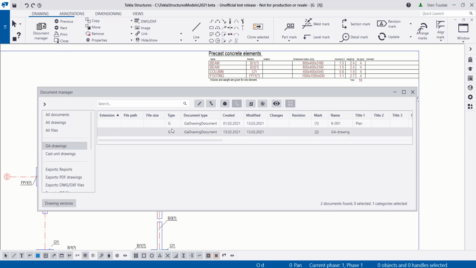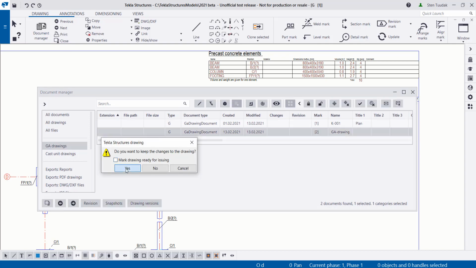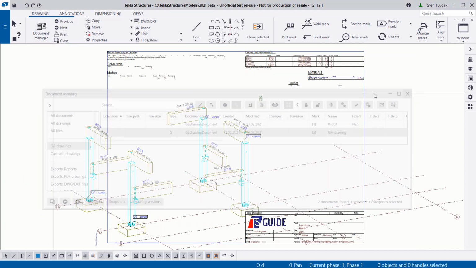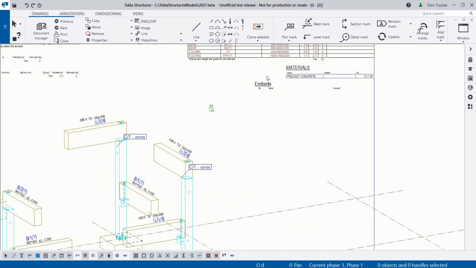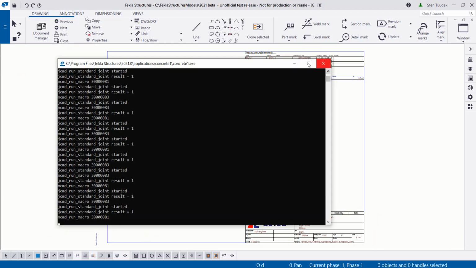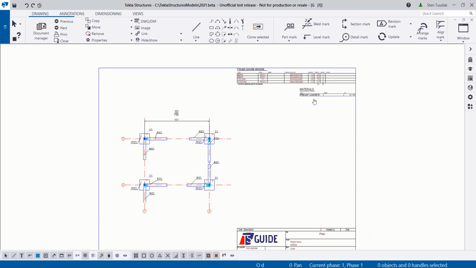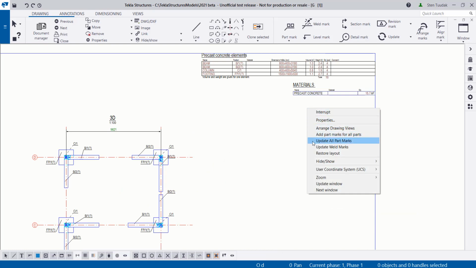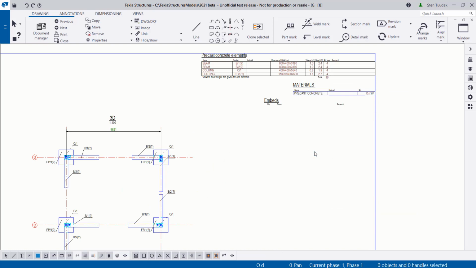So if we go to another drawing that uses the same layout, we can see that this embedded table is still there. And going back to our previous original drawing, we can see that in this drawing this table has been taken out or hidden. We can always restore our layout. Quite useful and easy for every user.